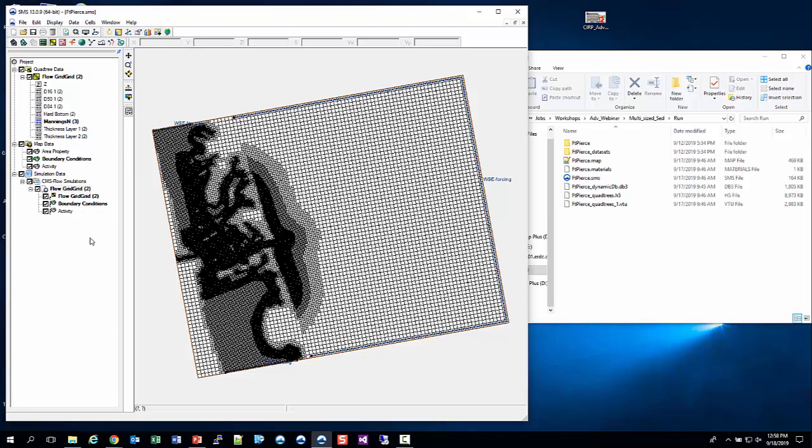So the thickness is the initial thickness, right? When you do a multiple grain size simulation, your thickness will be varying. It will change depending on erosion and deposition. Your bed composition will also change. Your D16, D50, D84 will change with time too.